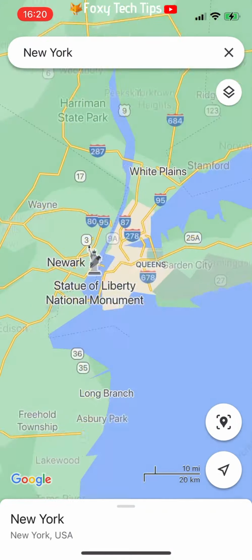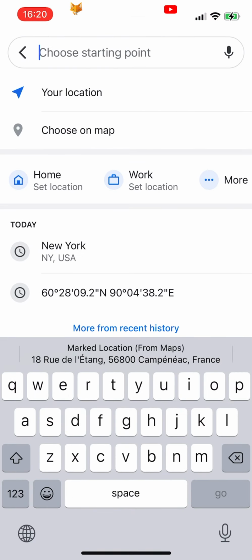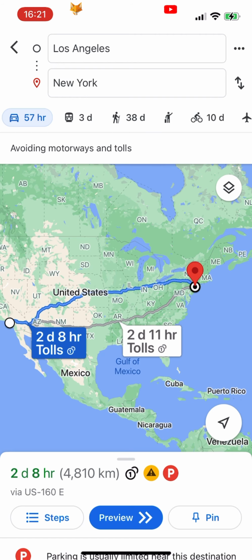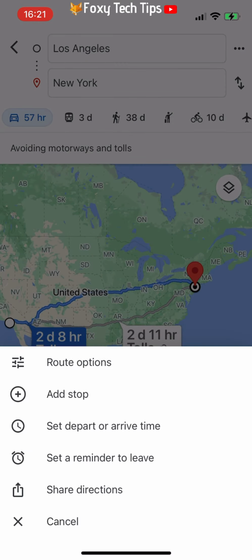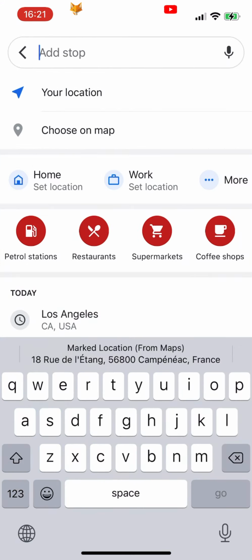When you are looking at a route overview on Google Maps, you can add another destination by tapping the three dots button at the top right of the page. On the pop-up, select Add Stop. Enter the new location.